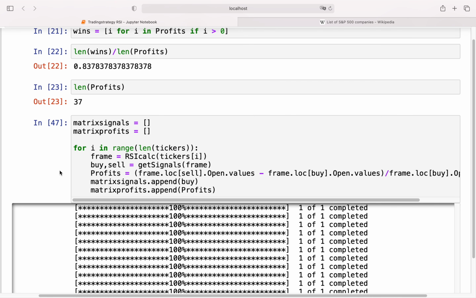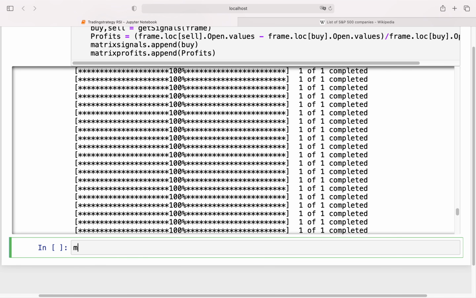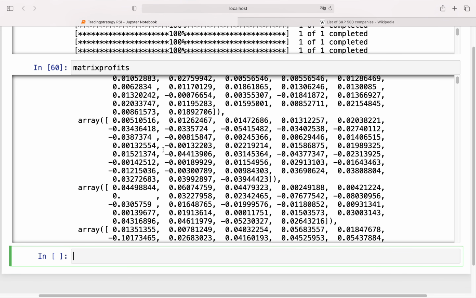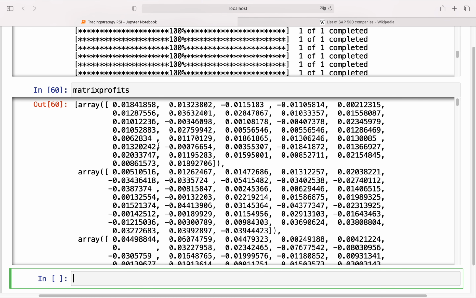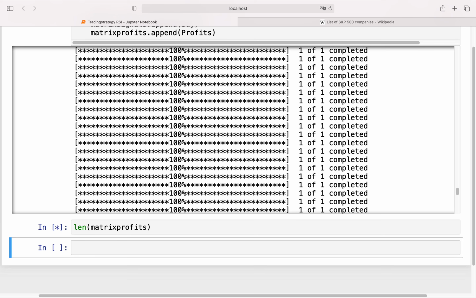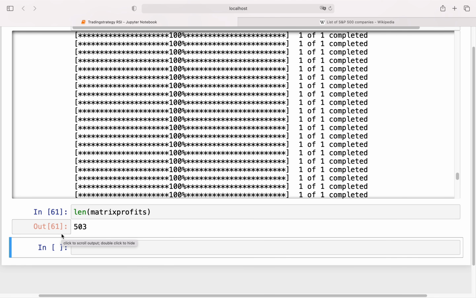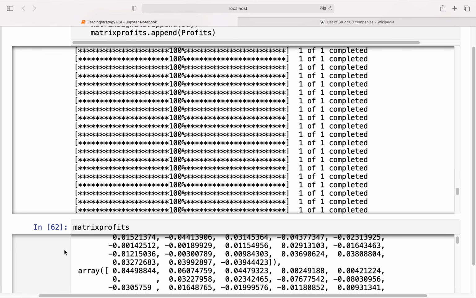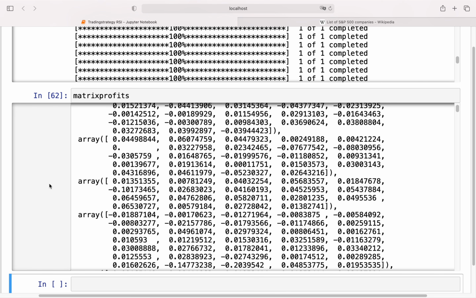Okay, so after some time, we have populated our 2 lists here. And let's take a look at them. So the metrics profits list looks like that. We have over 500 arrays here containing the profits for the particular assets. So one array, again, is containing the profits for the signals for one asset of the S&P 500. So overall we should have 503 because we dropped 2. Yes, we have 503 assets here. And now let's do some analysis of how the overall profit of the strategy is.